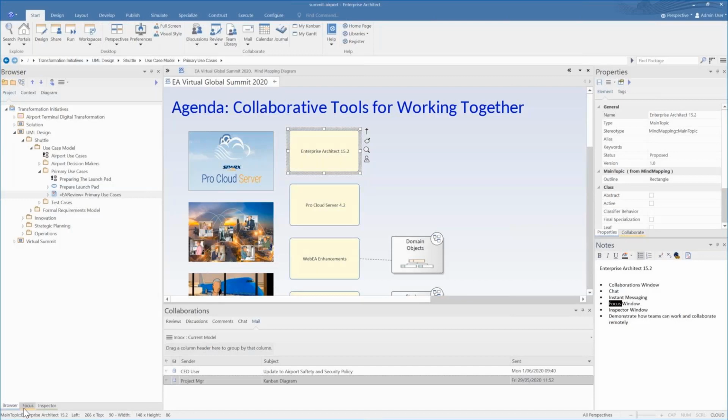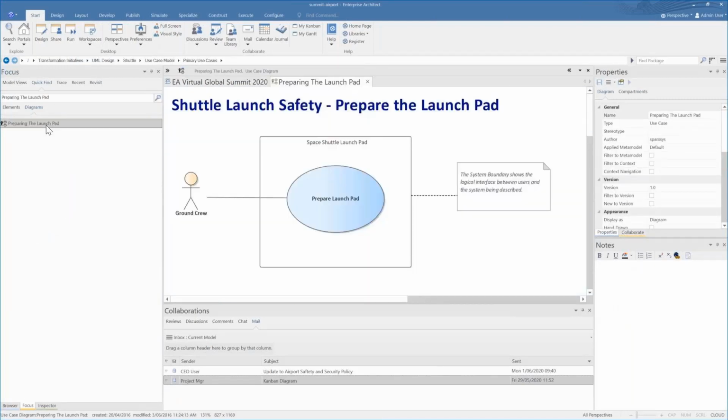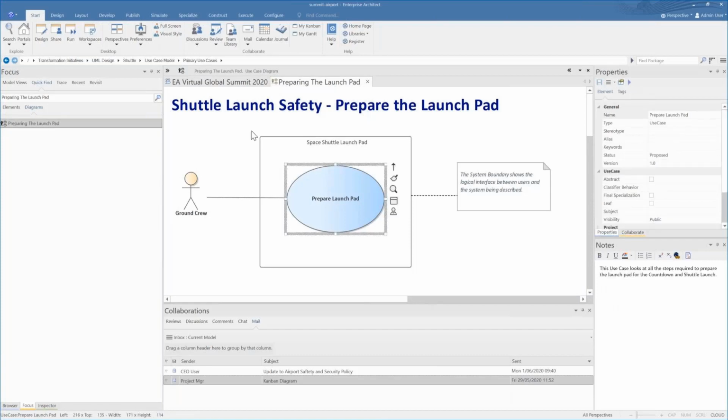Now, on the left of the screen, you can see we have the focus window. Now, the focus window allows you to perform quick finds, so you can find elements and diagrams with these, just like we did in WebEA.